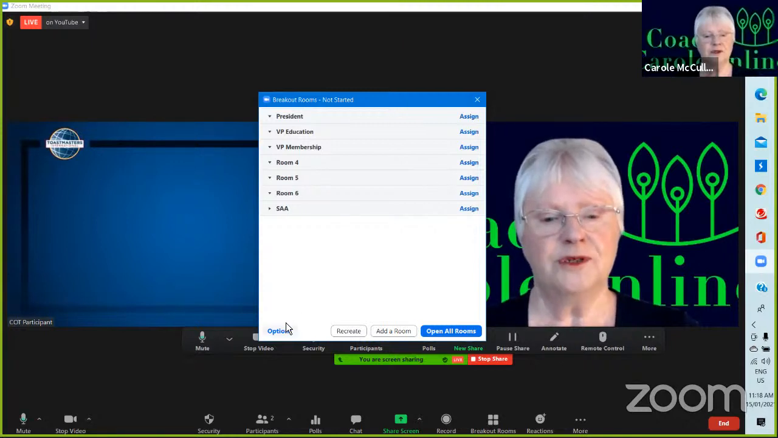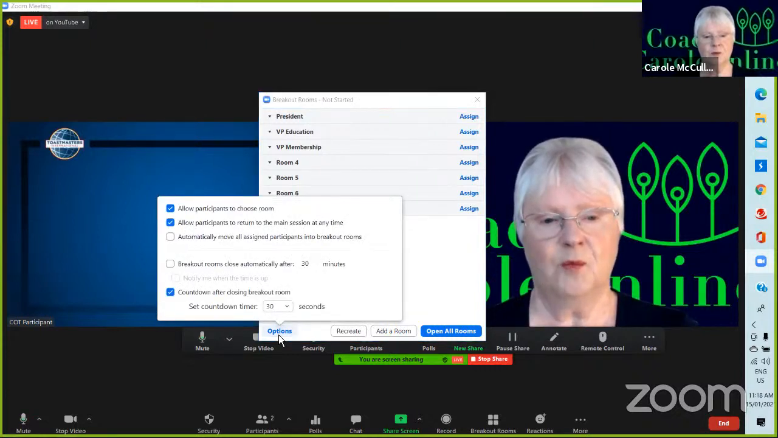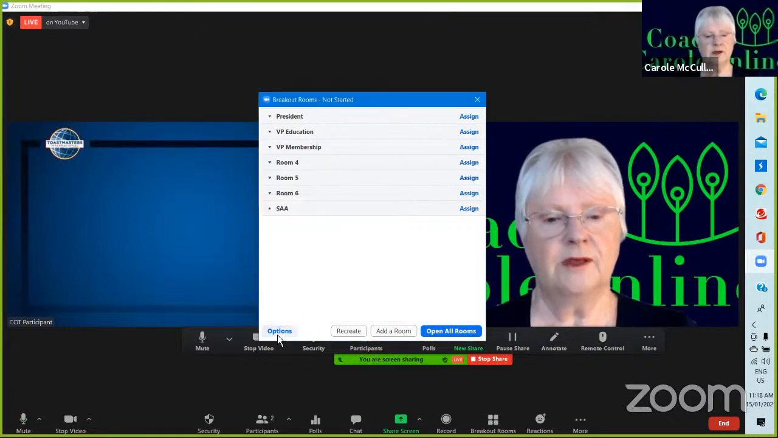You have some options down at the bottom left-hand corner of the breakout room, and these indicate whether you allow participants to choose rooms, so make sure that's ticked, and then also allow participants to return to the main session at any time. Your countdown can be any number of seconds that you select to give people time to exit. So choose accordingly and then go back.